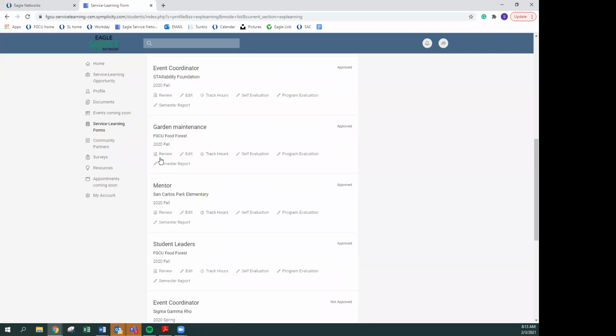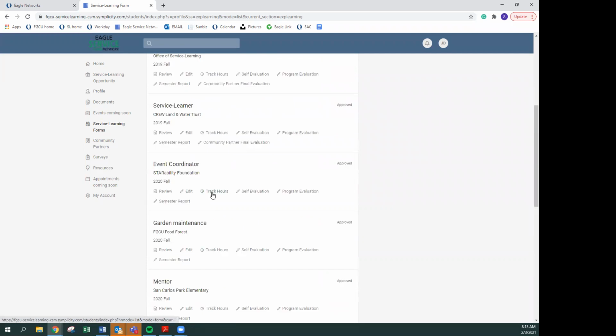When it is approved, you're going to see all these other things that you can hit on. The most important one is track hours. But what I want to show you is the difference: see this one right here, how it says community partner final evaluation. That means I have tracked my hours and my community partner said something. This one you can see I haven't yet, so I'll hit track hours.